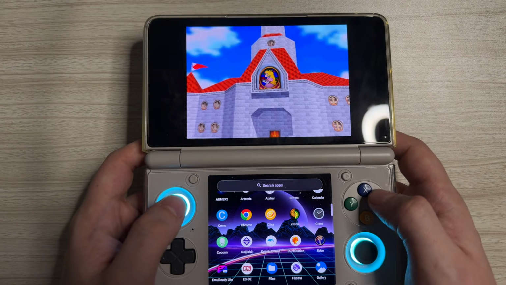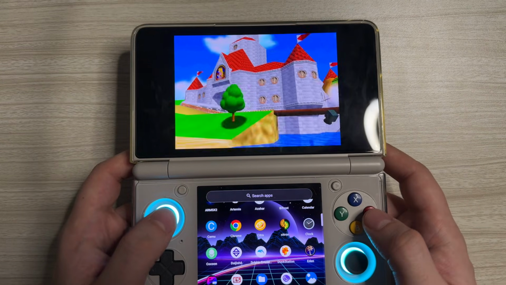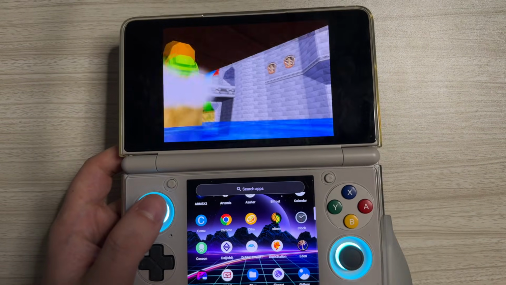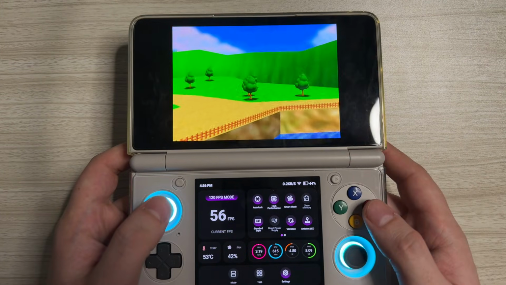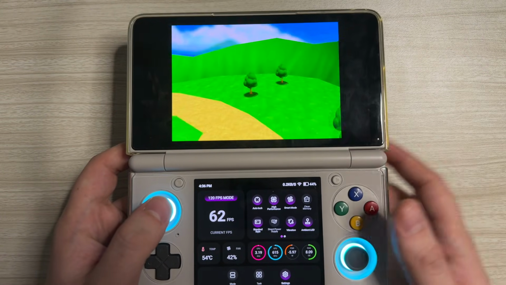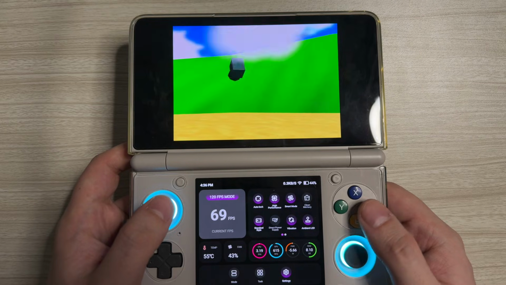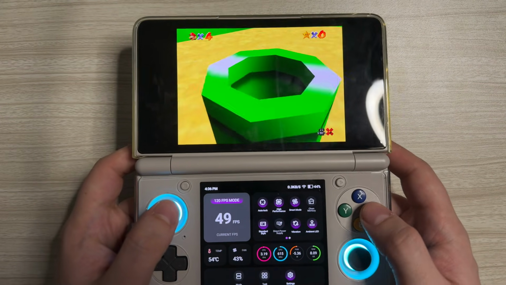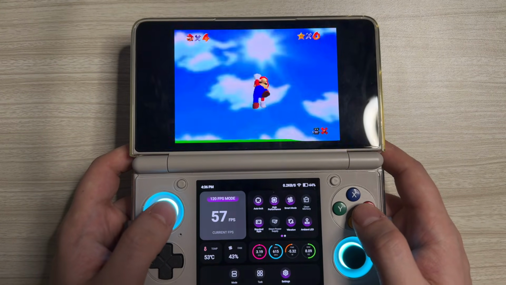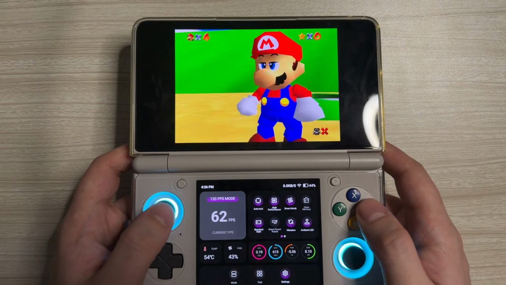So you can, obviously, if you have the performance overlay enabled, you'll be able to see what the current frame rate is. Or if I press the AYN button and then go to settings, you can see it here. I'm currently in 120 FPS mode. However, that doesn't really make a difference on the Switch. Because bless it, I love the Switch. Was never the most powerful console, was it?